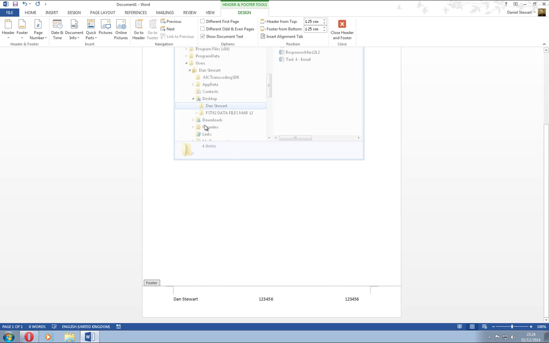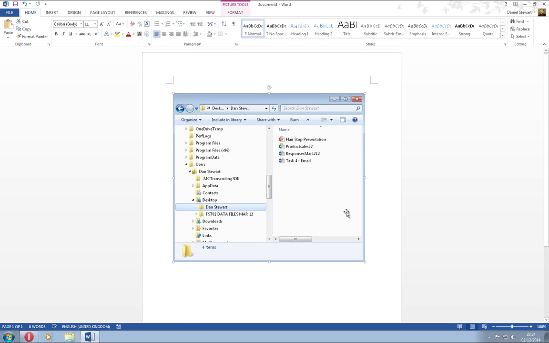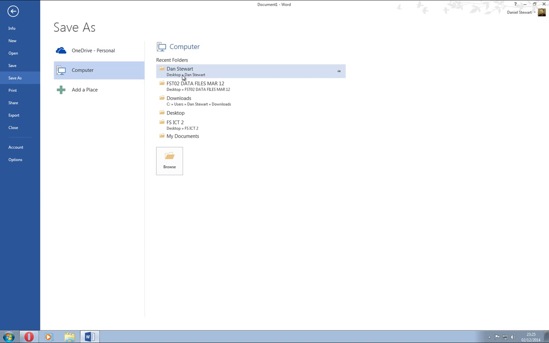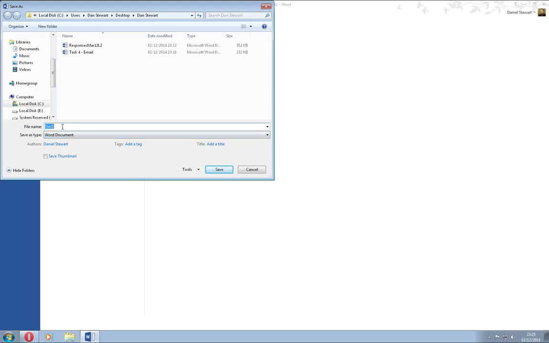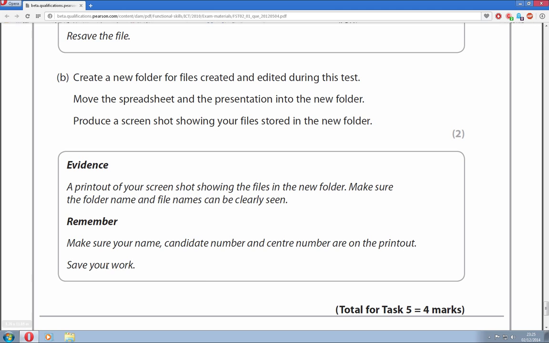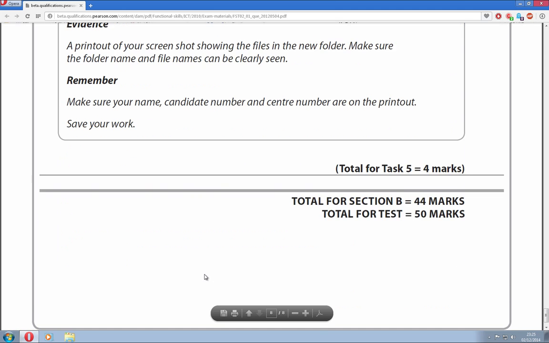And once we put those in there, we just need to save this again with the appropriate name in that same folder where everything else is. So I'm going to say this is task 5. I'm going to say task 5B because obviously we already did task 5A in the responses document. And that is the paper finished. We have now completed all the parts.